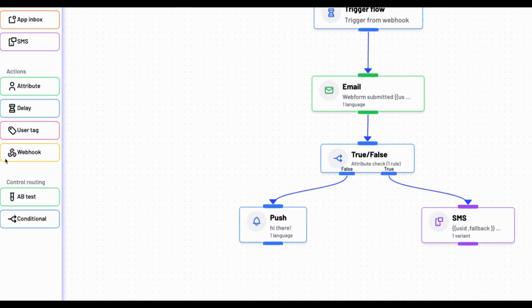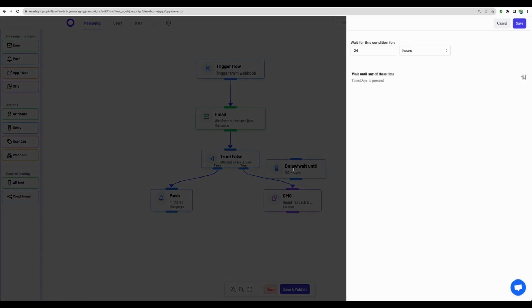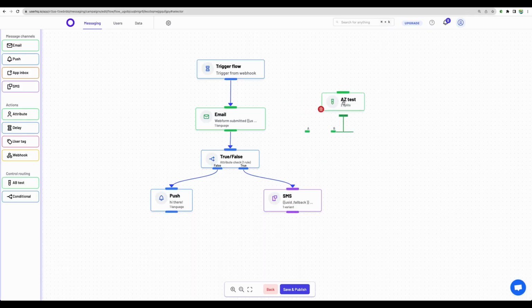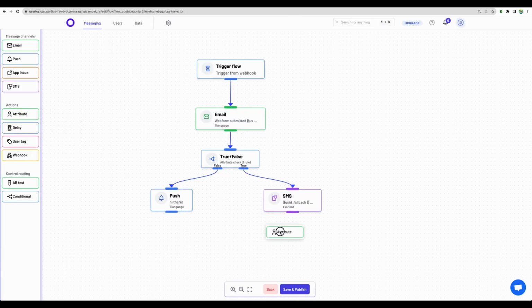We can also send data to other webhooks. We can add text to our users. We can do delay. Let's say we want to send SMS only after 24 hours after we send email. We can do A/B testing. Let's say some flow we would like to send only to 20% of users and the rest sent by another flow. Also, we can update attribute.